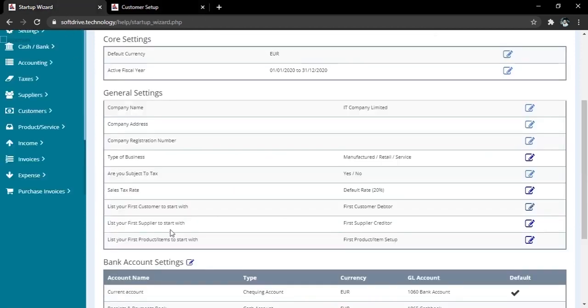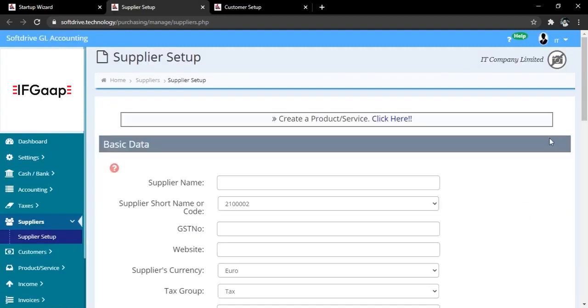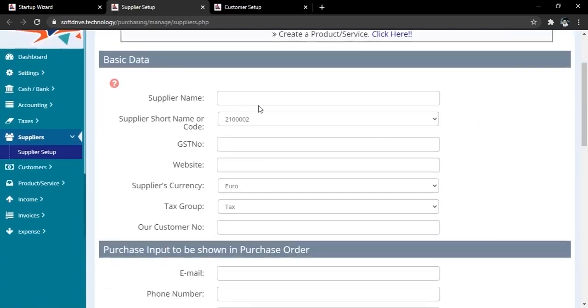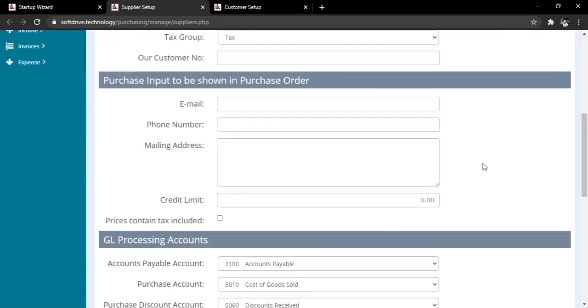Same rules for list your first supplier to start with. Insert supplier name. This number is given automatically, do not change it. Also need to insert phone number and email address.